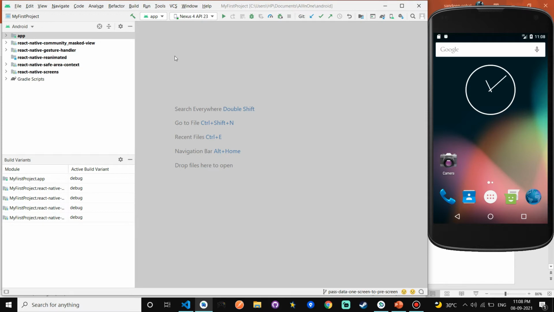After successfully building, you can create your APK file. Go to your Make Project option, this is the option, and click on Make Project. Here you can see our build is running.